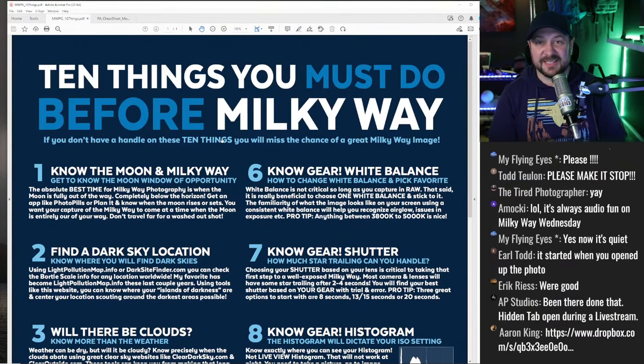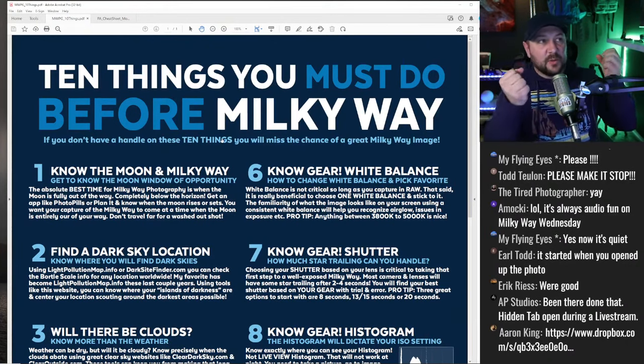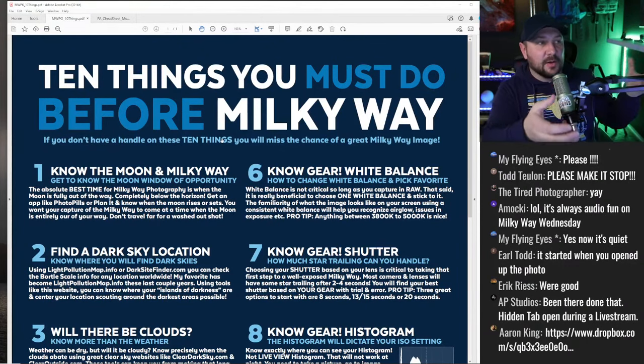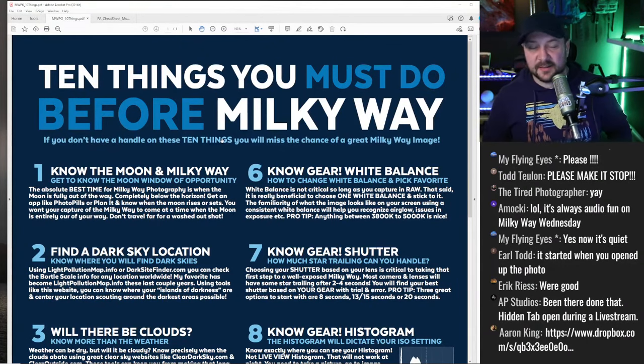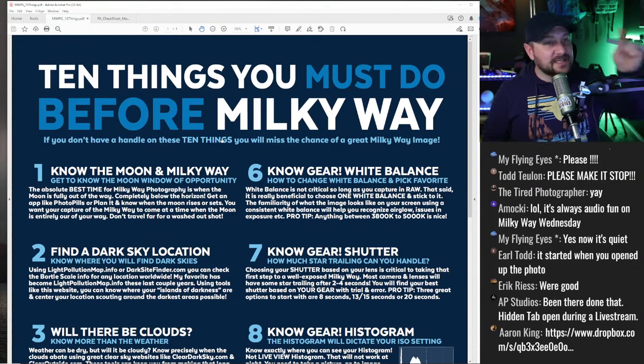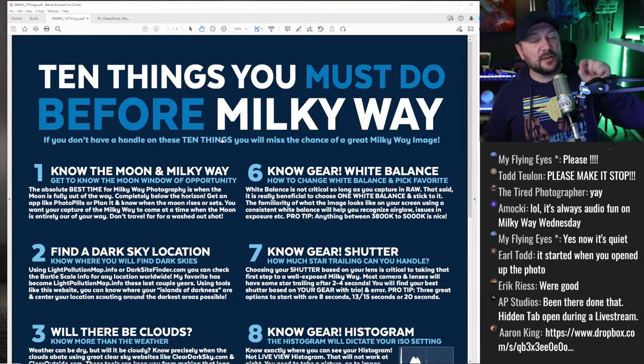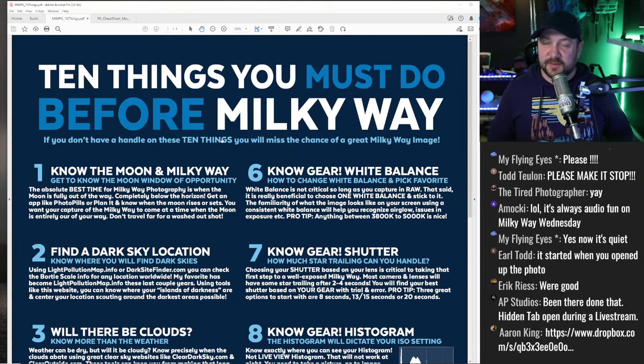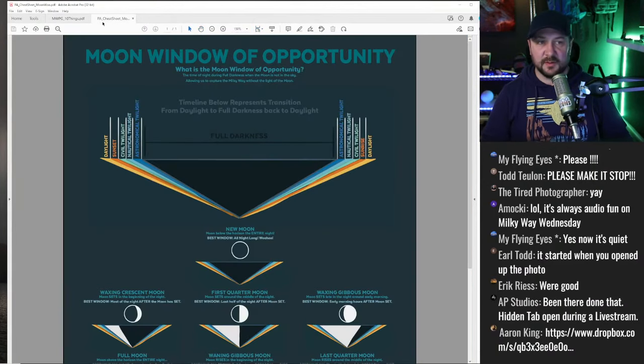At the beginning of the season, you need to know what happens with the moon and the Milky Way. You've got to work them together. In the beginning of the season, the Milky Way takes longer to rise above the horizon. You won't see it until after midnight, most likely really close to sunrise. Like right now in January, when we first see the Milky Way core again, it's going to be just minutes before sunrise. So if that's the case, when do you want the moon window of opportunity to be?